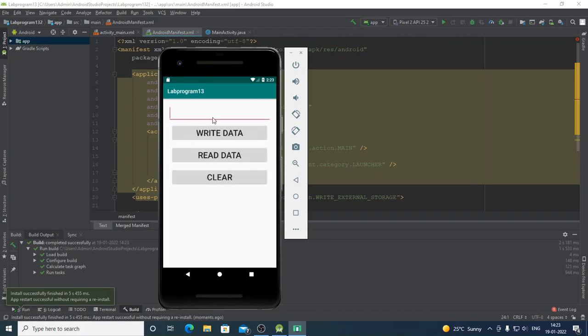Okay, so this is the user interface. You have an edit text where whatever data you are entering here, when you click on this write data, it has to write the data into a file named myfile.txt. That file should be written to the SD card. Okay, so let me type it as welcome to SMBIT, write data. So you can see the toast message here, it says data written to SD card.